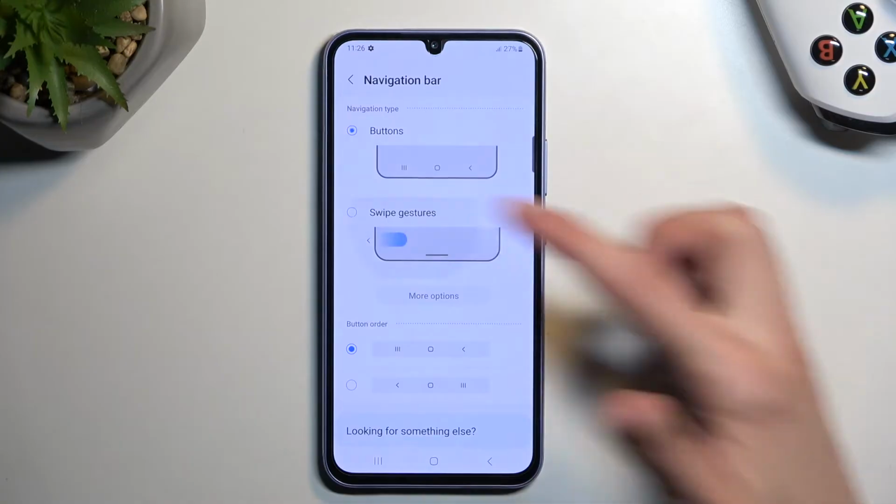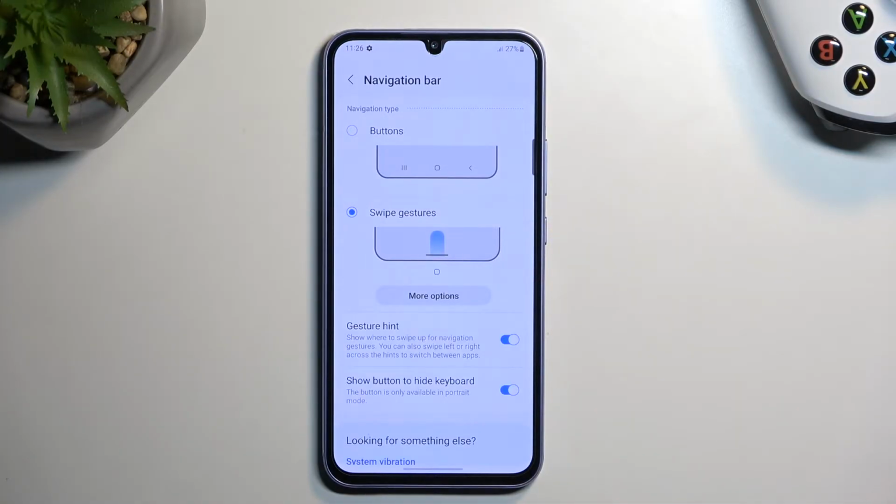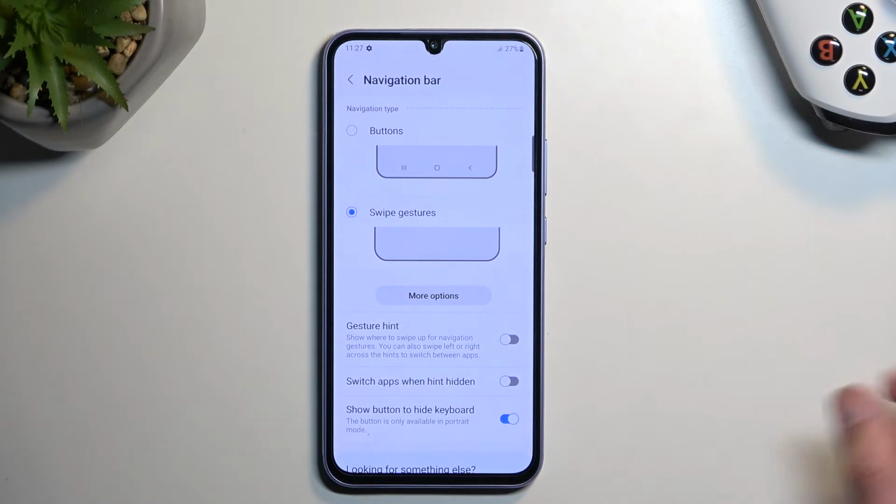Now here we have gesture navigation, so we can enable that, and it will switch from buttons to gesture nav. Now we also have an additional option below that for gesture hints. If we turn that off, it will hide this bar at the bottom. Now, hide probably isn't necessarily the most correct way to describe it, because what it does is actually shift it off of the screen.